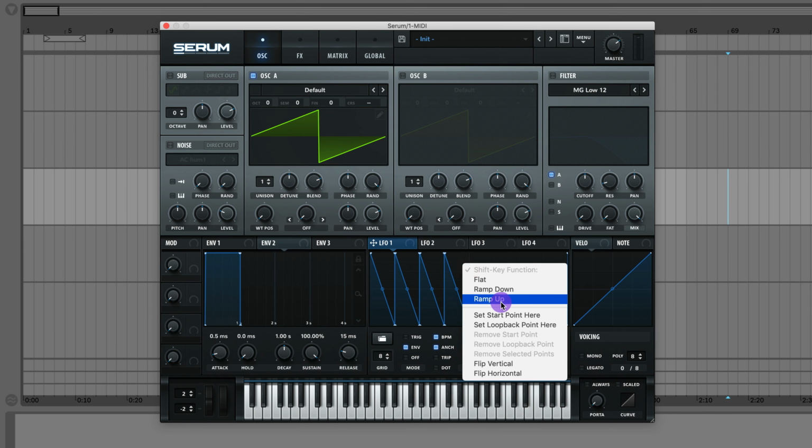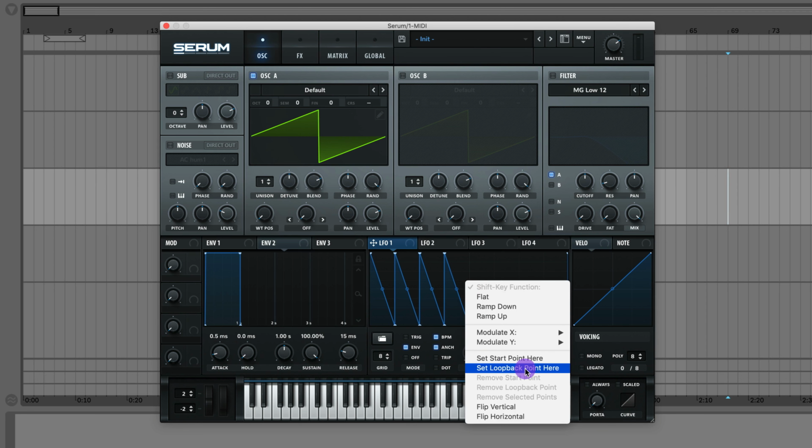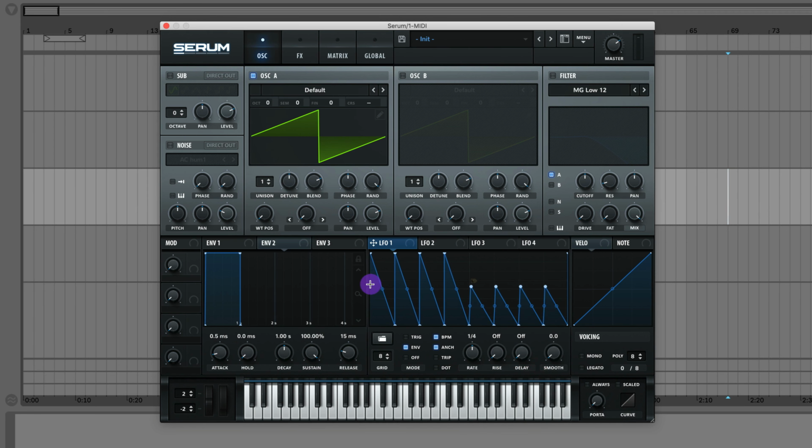Now, when I right click, you can see that I have the options to set start point here and set loopback point here. Now, this only works in the envelope mode, but what happens is if I set the loopback point here, it's going to play through this LFO shape and then loop it again, starting at this point. So let's say I have this LFO assigned to the level, and I'll play a note. You can hear that and see what is happening. You can see it plays through and then it loops back there.